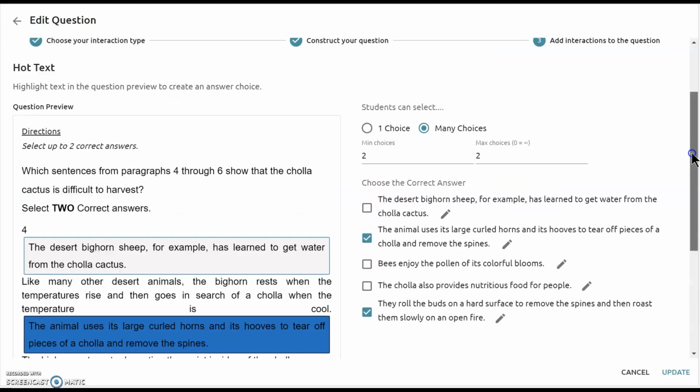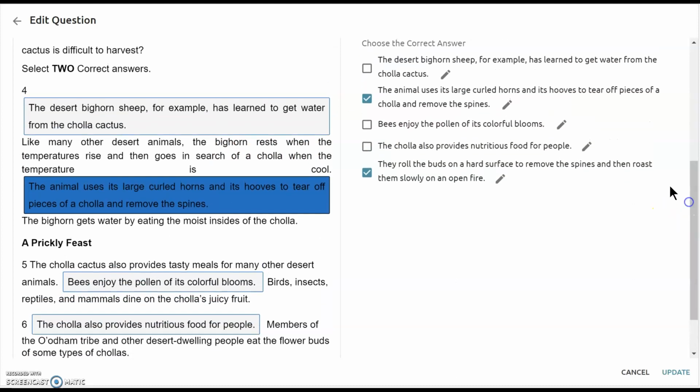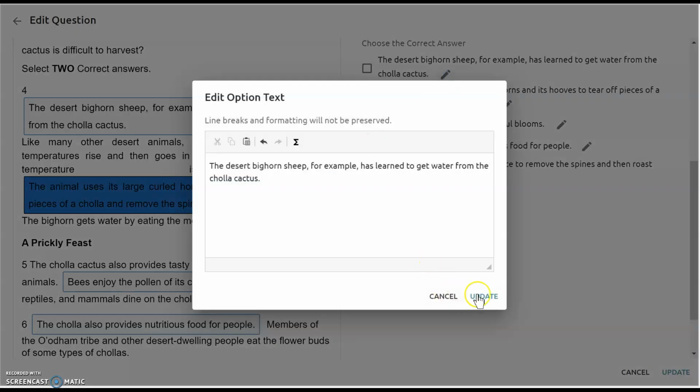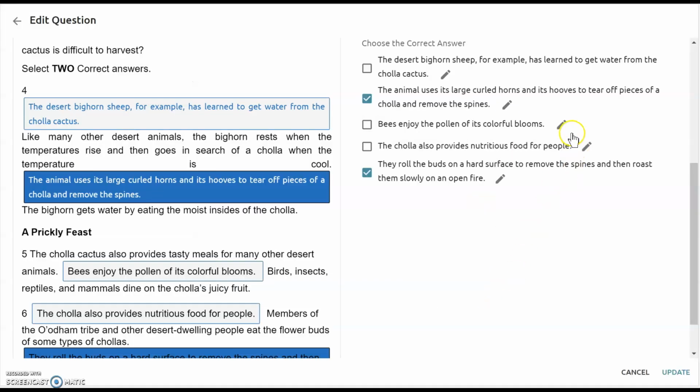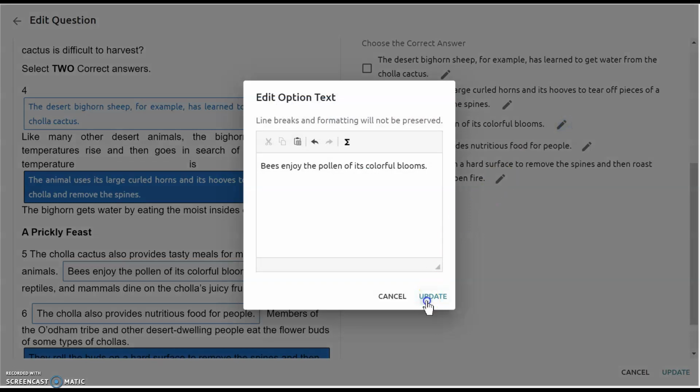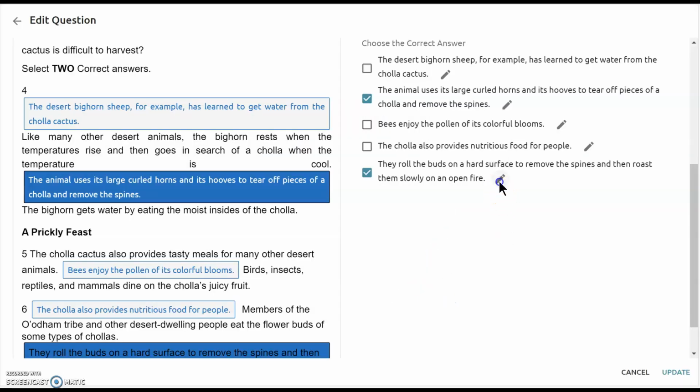Notice that the words that they're choosing as an answer choice and the other words are the same. So to make them look different, you click Edit and then Update. And now all of the answer choices that they're going to pick from will stand out from the other words around it. If you don't want them to stand out, that's fine. You can just not click the edit buttons.